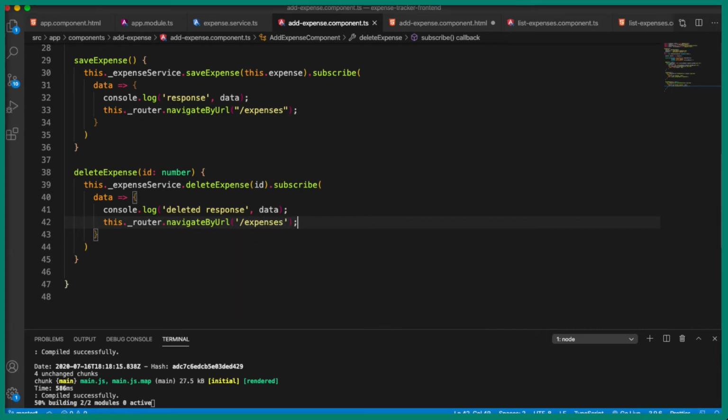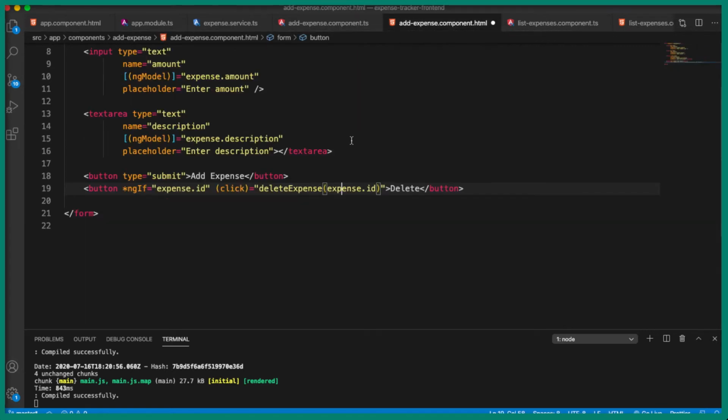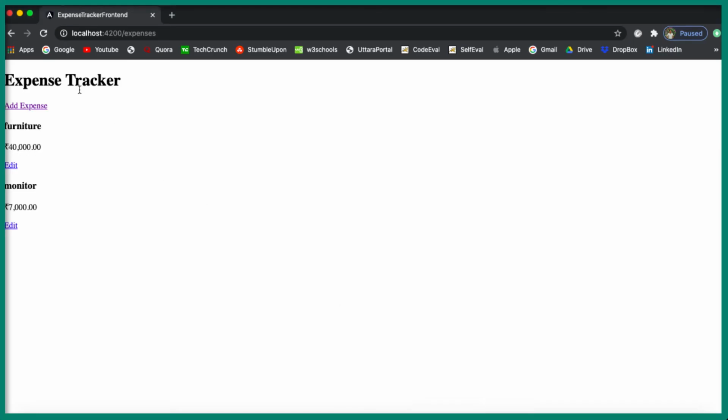So let's save this, and we will also save the view template. All we need to do now is test our work. Let's go to the browser and reload this, and we have two records as of now. Before clicking any of them, let's go to add expense, and you can see now we do not have the delete button. Okay, so let's add a record. Let's say I bought an iMac and it's around 1 lakh, and click on add expense. You can see now we have 3 records: furniture, monitor, iMac.